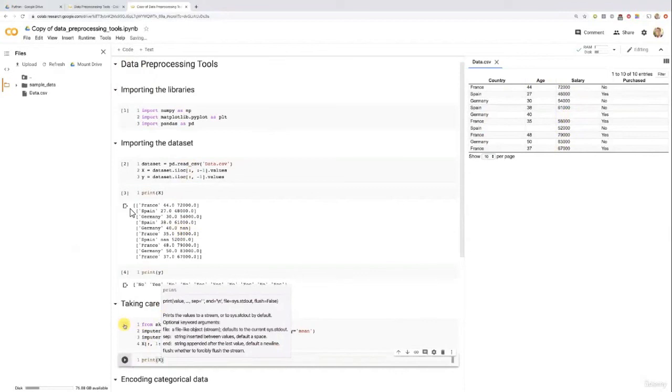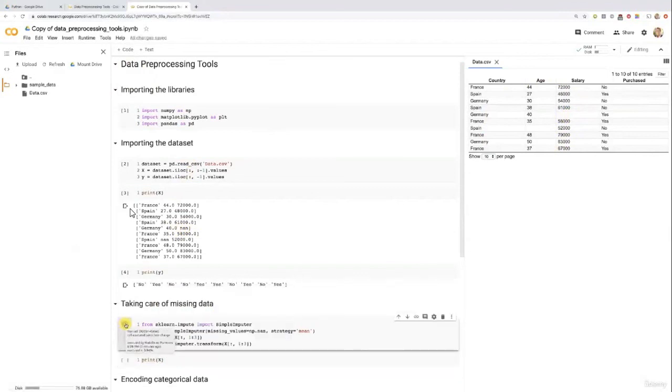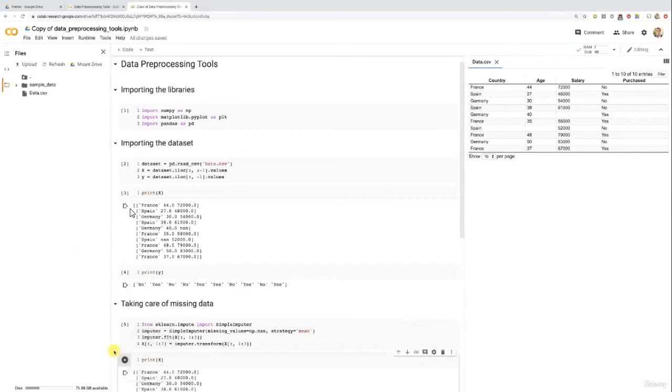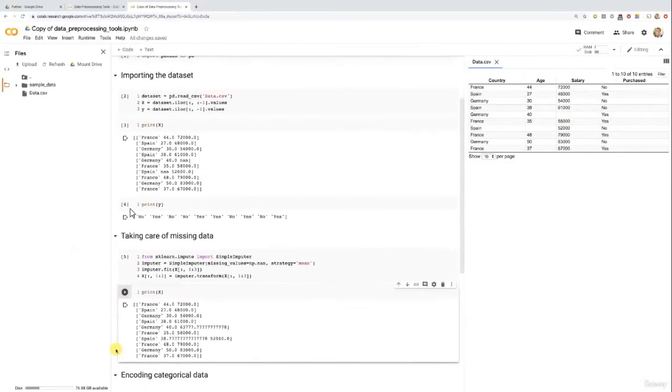Do not forget to run these two cells here. This first cell to indeed replace the missing data. This cell to print the new matrix X. And as you can clearly see, that missing salary in the previous matrix of features X is replaced by the average of the salaries of the column. You can check on Google Spreadsheet or Excel that 63,777 corresponds to the average of these values. Check that if you want.